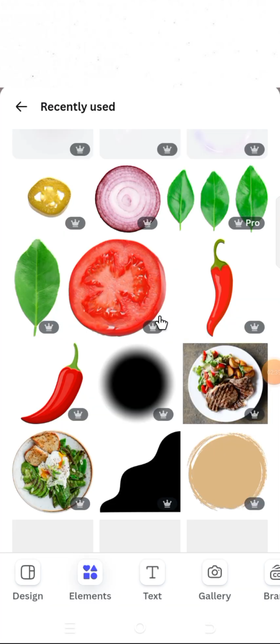So once you're here, you can either go to elements to search for materials, or if you have the materials already, you can click on gallery to upload them to the page. So here, click on elements. At this point, I'll bring in all the elements I need to use.